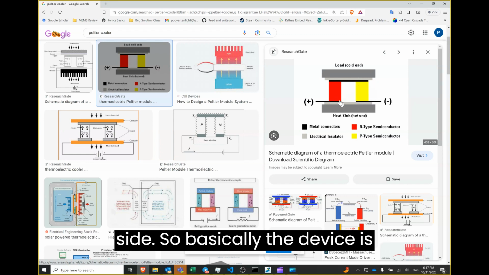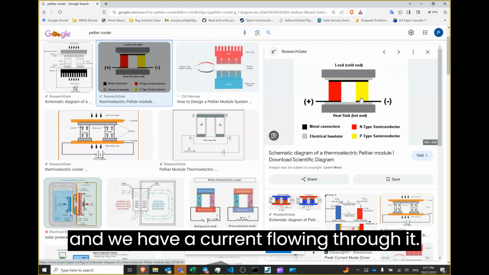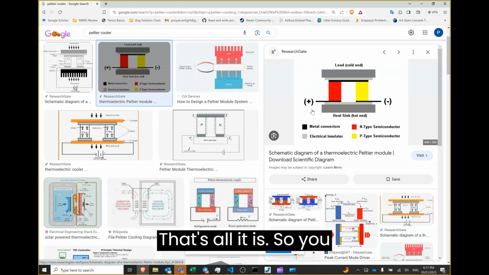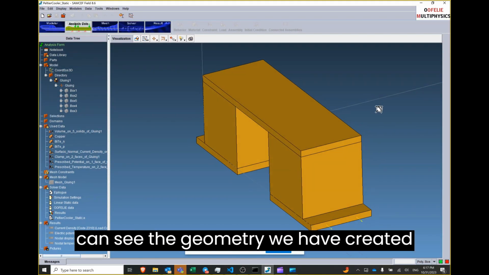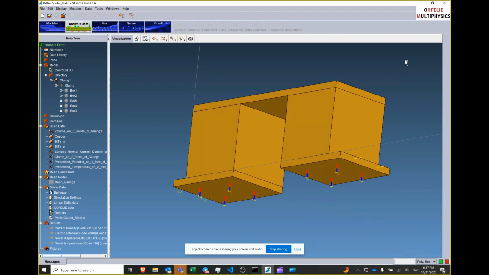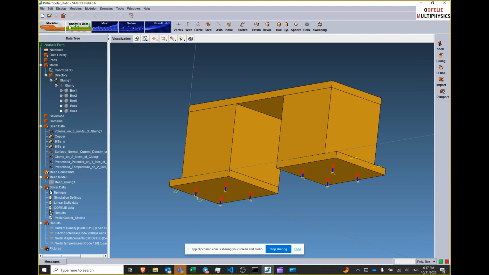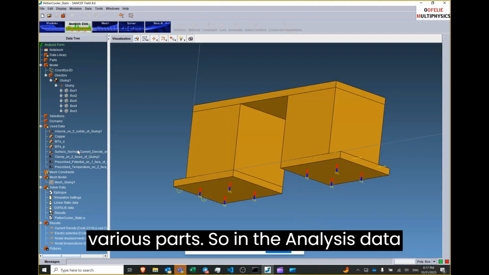So basically, the device is rather simple. We have an N-type semiconductor here and a P-type here, and we have a current flowing through it. That's all it is. You can see the geometry we have created here using OOFELIE. Okay, so we can go here and I'll explain the various parts.